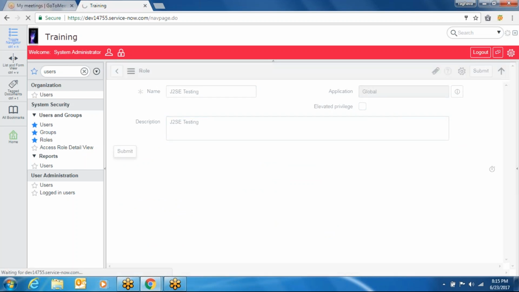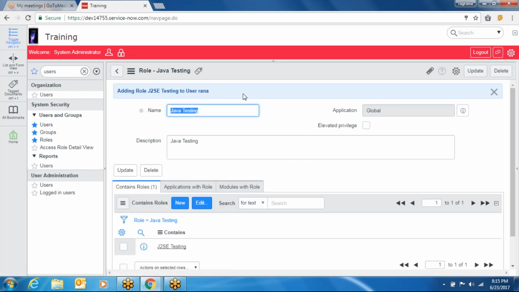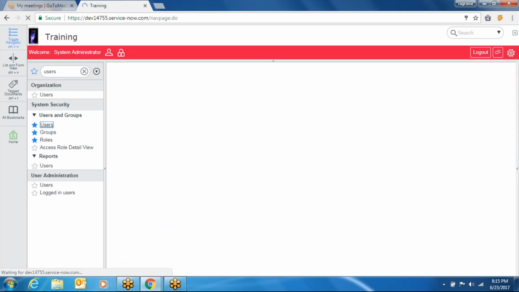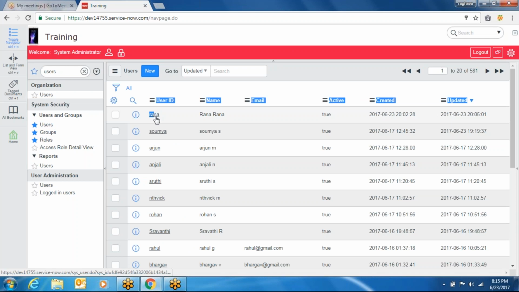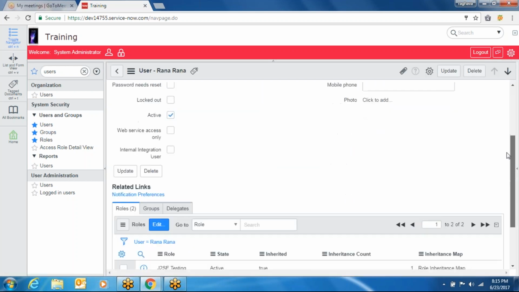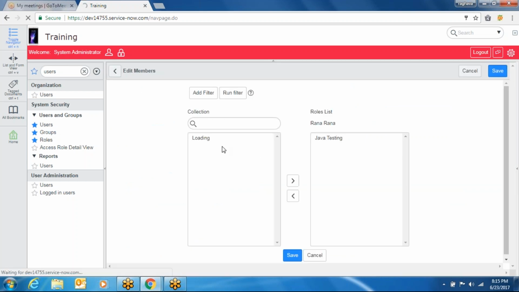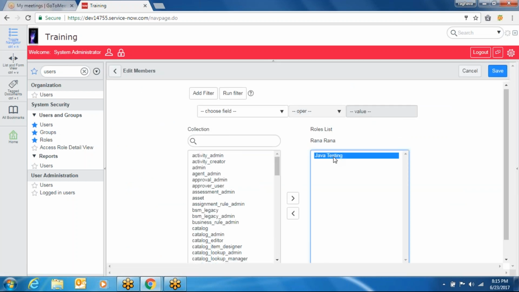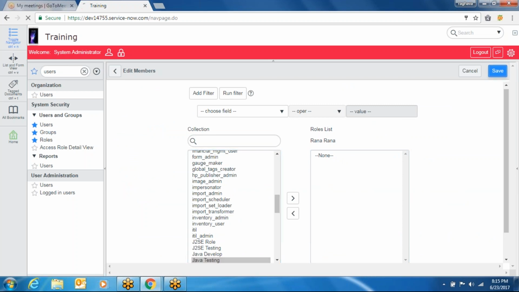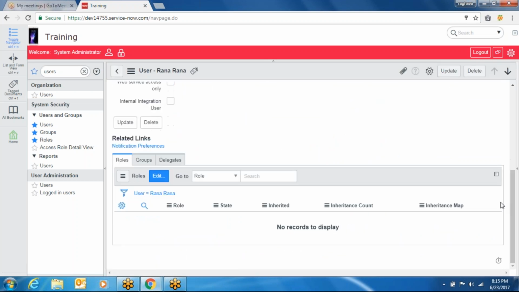Clicking here. Now what happens? This J2SC role and Java testing, both will come to the Rana icon. Now I'm just going here and once again I'm removing this role. Let's see what happens. I am removing this role, this one. Now this Rana doesn't have any roles.